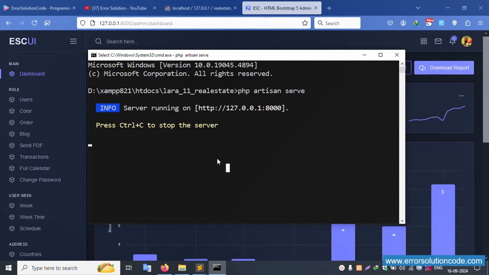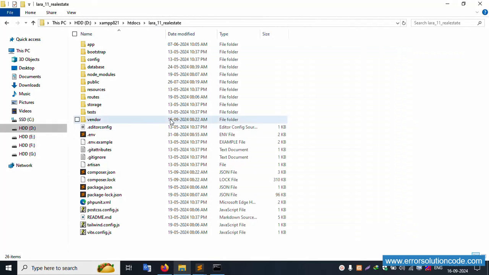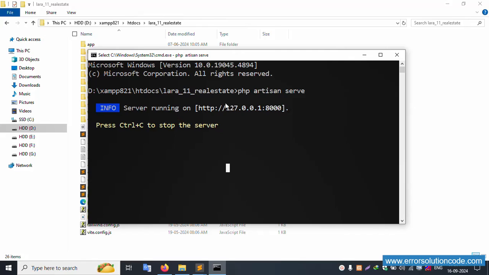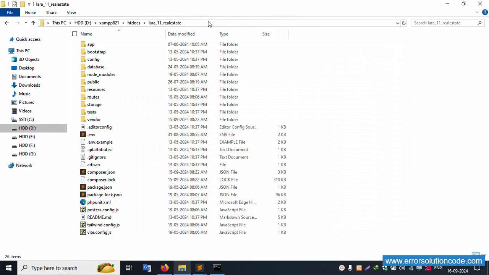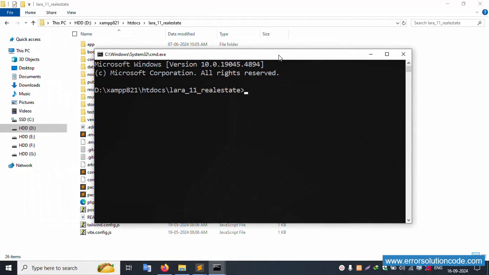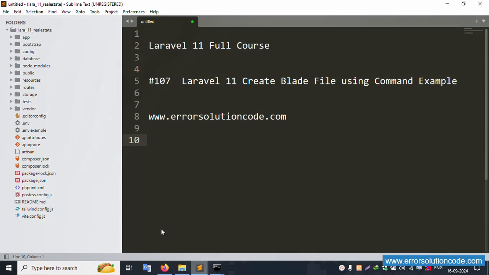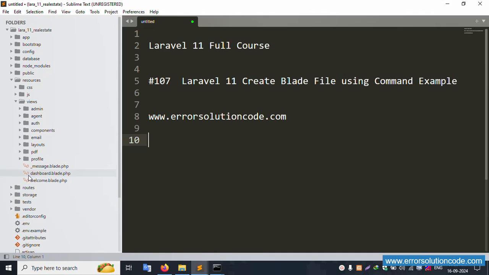Let's minimize this and open a new command prompt in this directory. Inside resources, views, a new folder is not available yet. Let's create a new file inside this view directory, for example index.blade.php, one file is created.